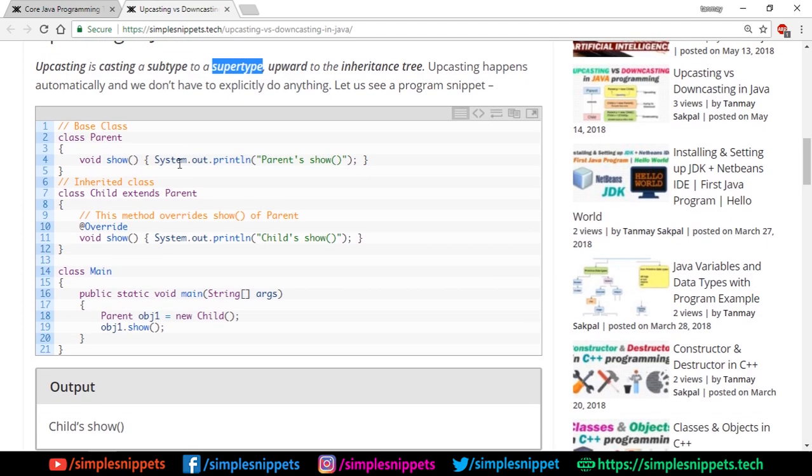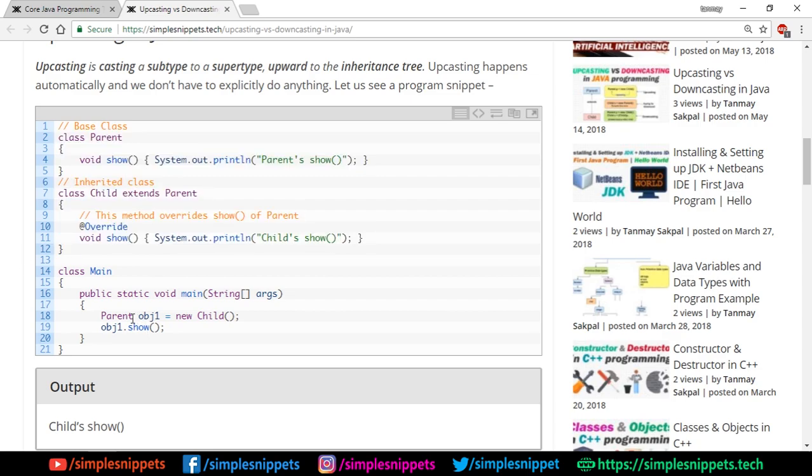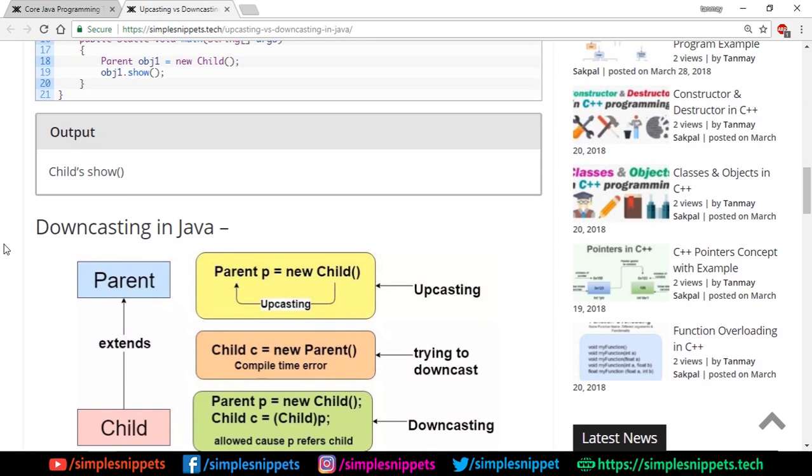So this is a program example wherein we have a class Parent. We have a class Child that extends the Parent, and in the main function what I'm doing is I'm using the parent object obj1, you can see over here, but I'm referencing it to the child class. So I'm using the object of the parent class to call the method of the child class, that is show, which is overridden over here. So this is basically upcasting, or you can also relate this with method overriding, that is dynamic polymorphism. And downcasting is exactly opposite to that.